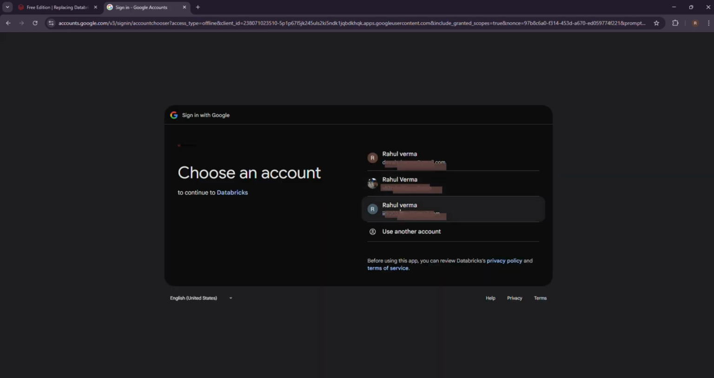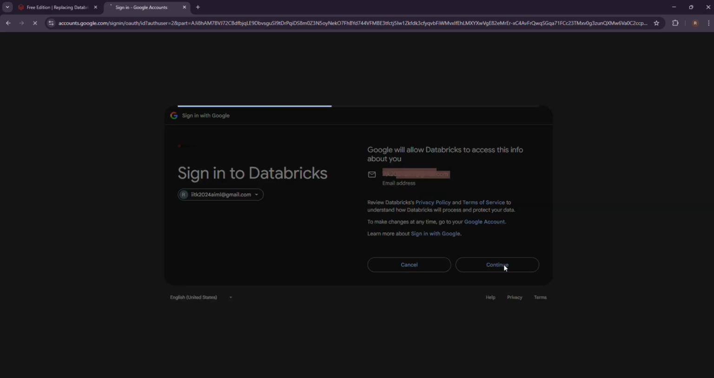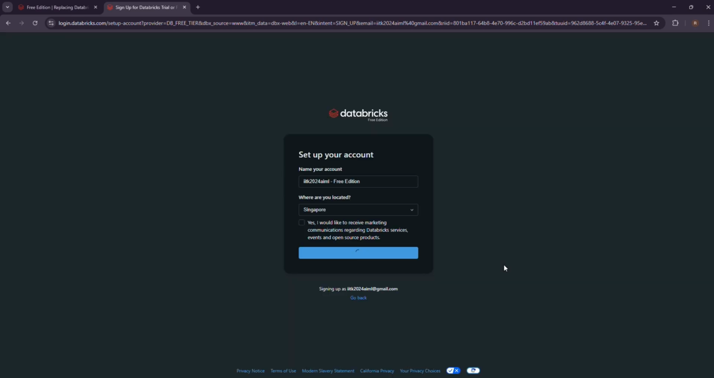A new window will open for you to choose or sign in to your Google account. Select the account you want to use. You'll then be asked to confirm that you allow Databricks to access your email address. Click Continue.